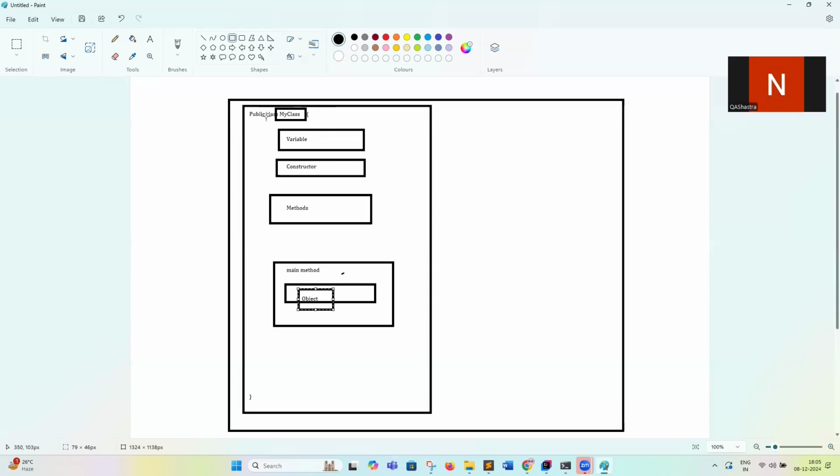Whenever you see any Java class, the first thing is to look for the class name, and the second section is the variables, any variable declaration. The third section is the constructor, and the fourth section is the methods, which include the main method and object creation. This represents any Java code. What is the class name? It is public class followed by the class name, the flower bracket starts, and it ends.